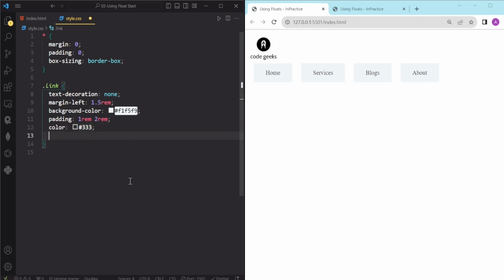Now after changing the font color, I want to change the border radius. I am setting its value to 10 pixels to make the corners of our links a little bit rounded. And after saving, you can see the corners of these links are now rounded. Now our buttons are created successfully.